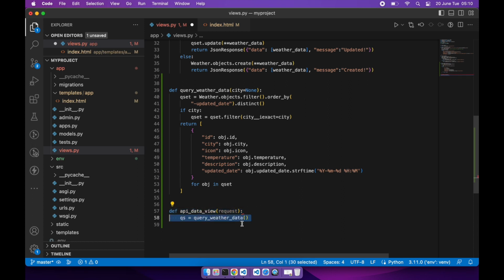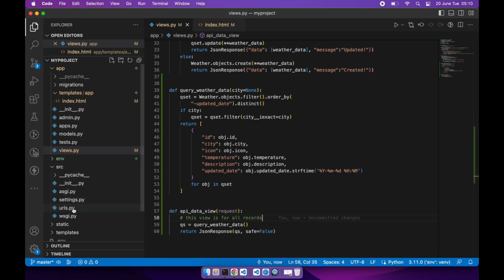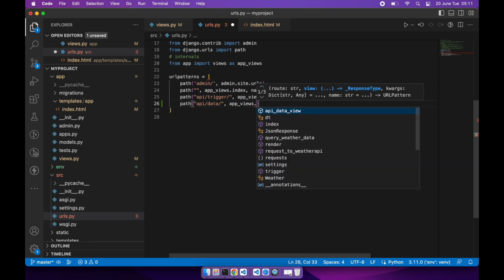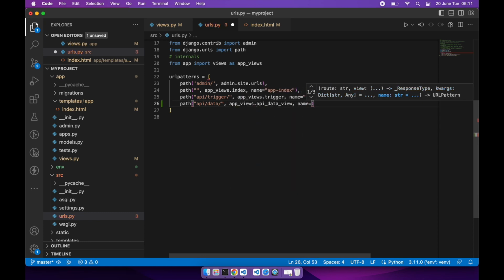Let's create the API data view function and call the query weather data function. As you see here, we call all records. We didn't pass any city. When the client makes a request, it will be getting all records from that view. Let's define a path. This will be api/data/ and we will be calling the API data view function here and name it api-data.